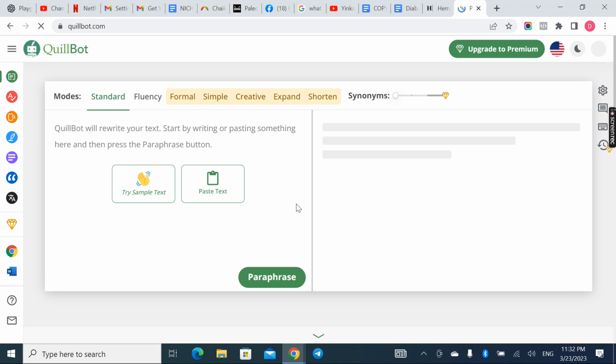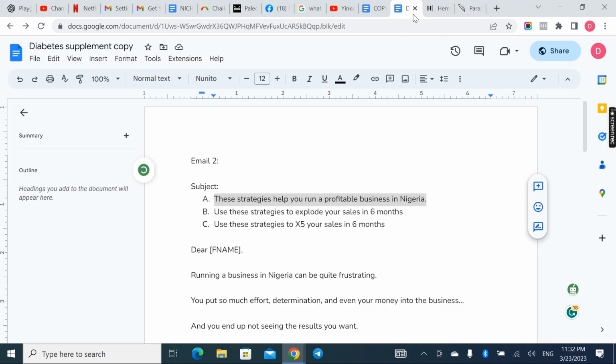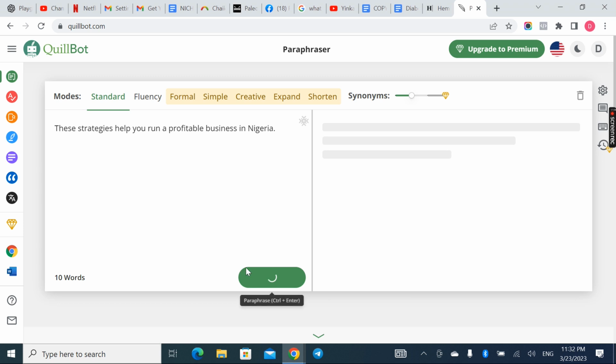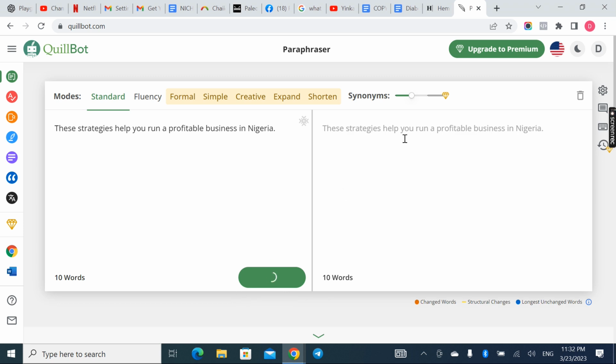It's also used for plagiarism. If you want to plagiarize something, you understand? Like if you want to carry something. So let's carry this thing. Can you see Control V? So I tell it to paraphrase it. Let's wait for it. So these strategies help you run. You can operate a successful business in Nigeria by using these tactics. Can you see? It's paraphrased. We're saying the same thing, but it's saying it in another way.